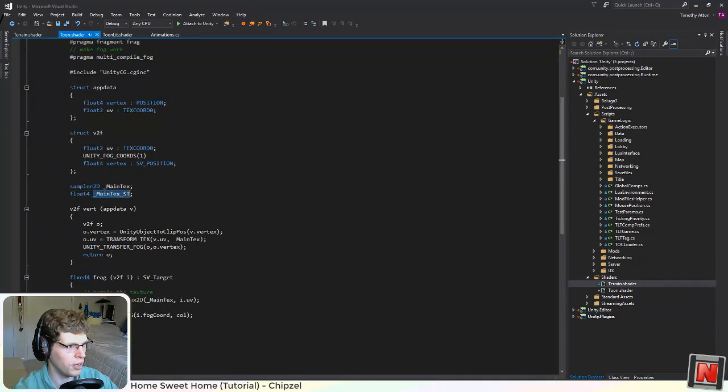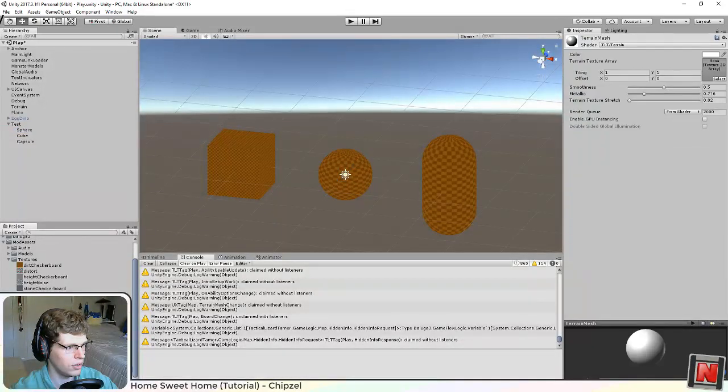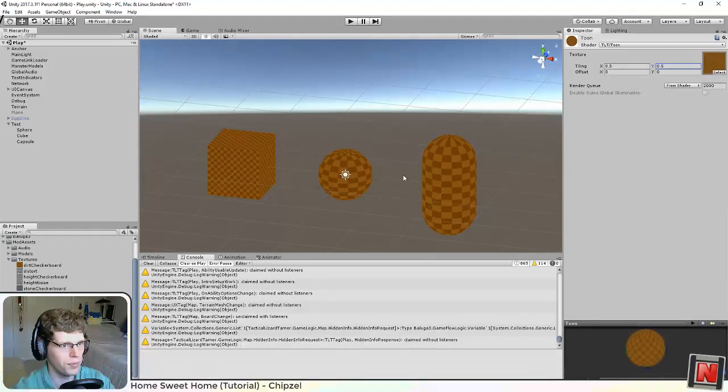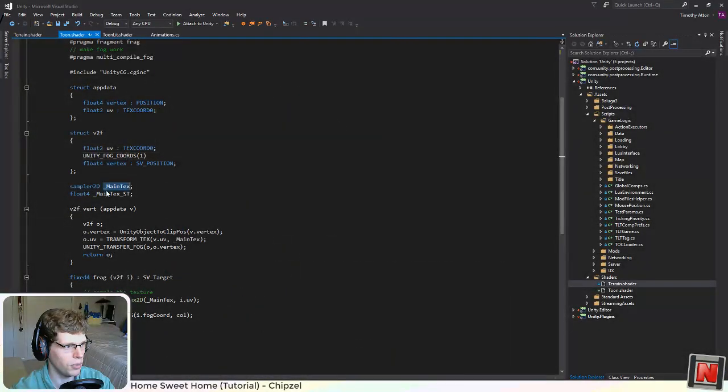It uses this main texture. I think it's called scale transform, is what the ST stands for. And if you look at the material, you can set this and basically change how often something tiles. Maybe we'll make it tile a little less. This information is stored in this main texture ST variable, and that transform text uses that.